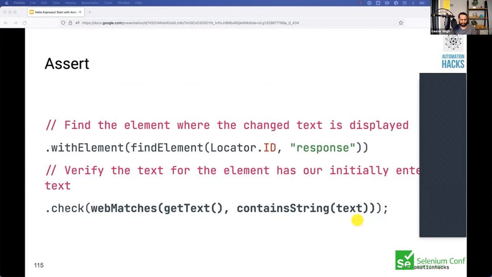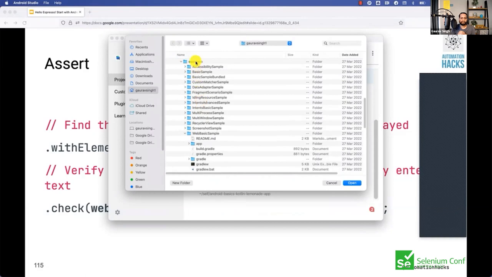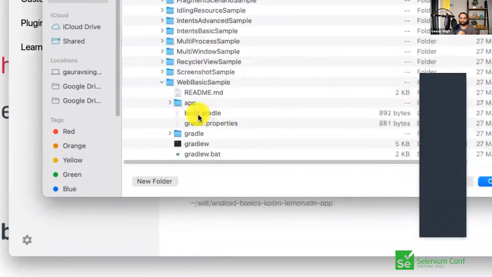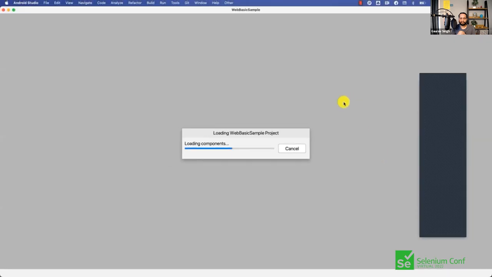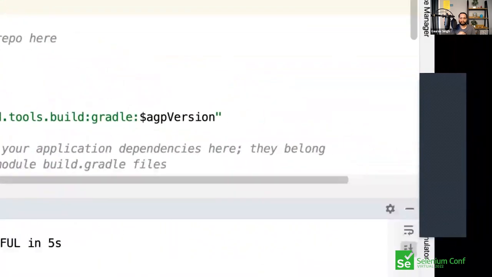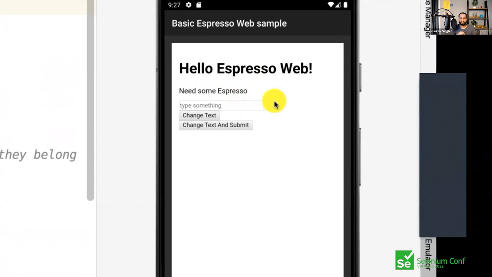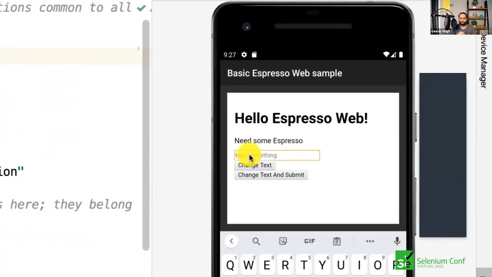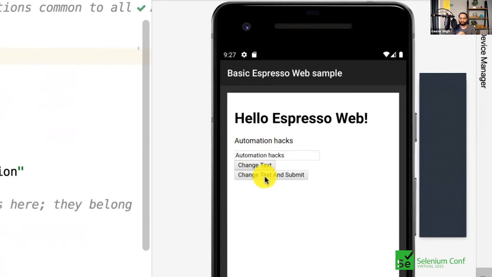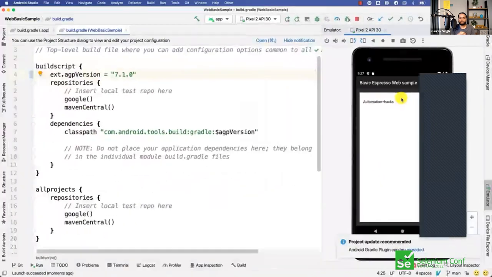Now let's fire up Android Studio and actually see this in action. So we go to our testing samples, and under Espresso, web basic sample, open our project. Okay, now that the build is done, let me show you the application under test. So here you can see the application under test. I can type some text, click on change text, and again click on this. That basically opens the text in a new web page.